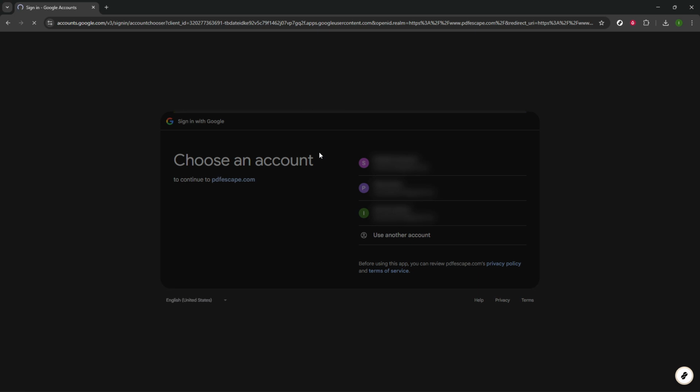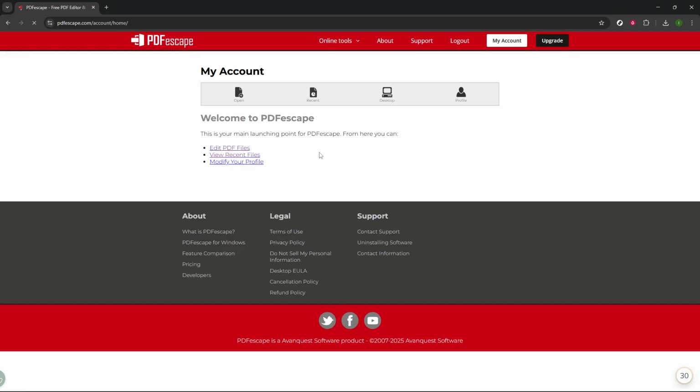Once you're in your account area, upload the PDF you want to edit. Click the Upload option, choose your file from your computer, and give it a moment to process. When you see your file listed in your PDFs, click it to open. This will launch the PDF inside the online editor.